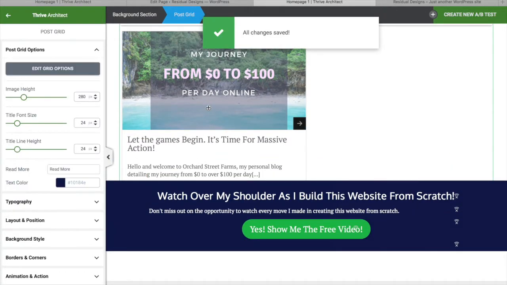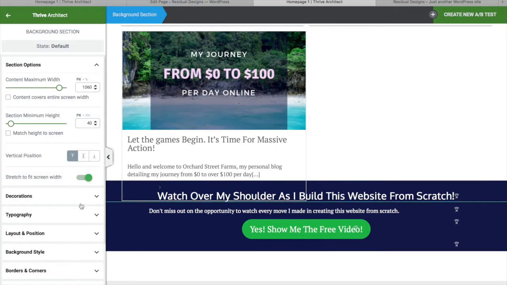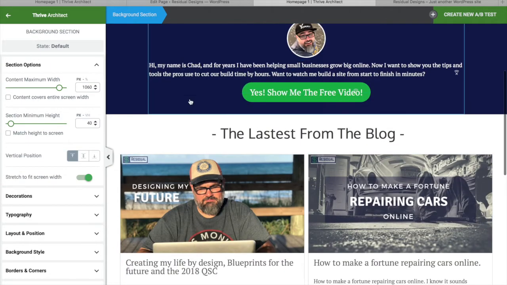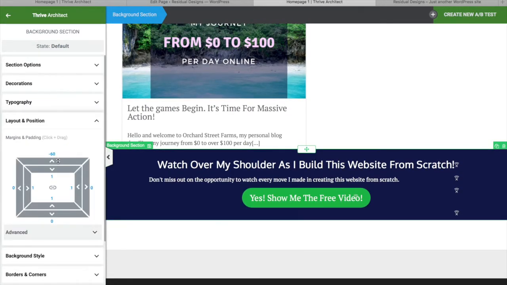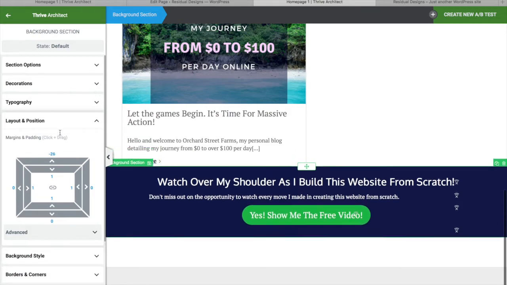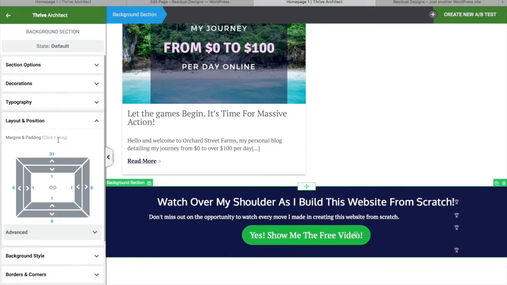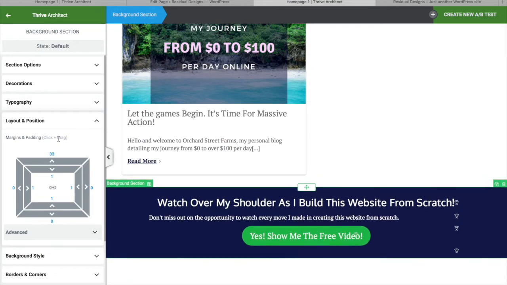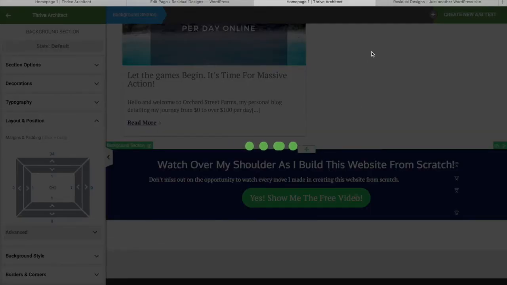I want to select this background section actually above the post grid, and I don't like how close this is to that. And it's because we moved this background section up. This one has a negative border, remember, and so this one will have 2 because we copied it. So see, it's got a negative 60. So I'm going to move that back down to positive 20 probably, or maybe right around in there, 35, and that'll give us some space between our post grid and that. And perfect.